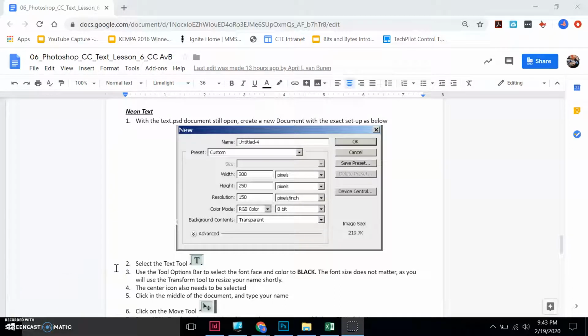All right, now it's time to do the neon text. You've done the very first one where you learned how to use a drop shadow and a stroke, and you learned how to put a flag in your name with the second one, and now you're going to learn how to make neon text. So you're going to create a new document. You have to make sure that you follow this setup on the directions.